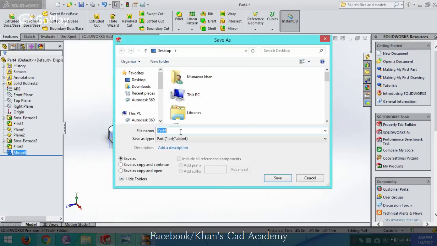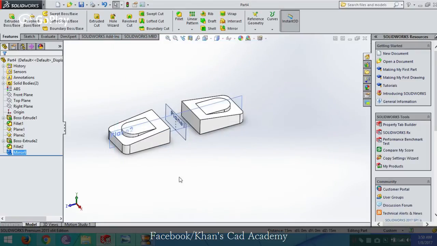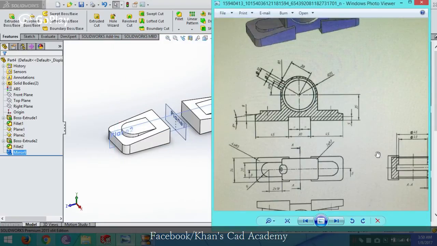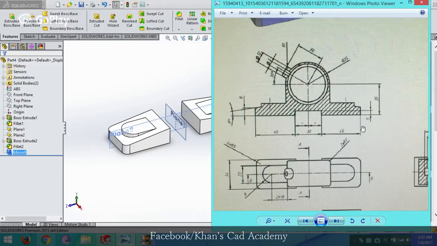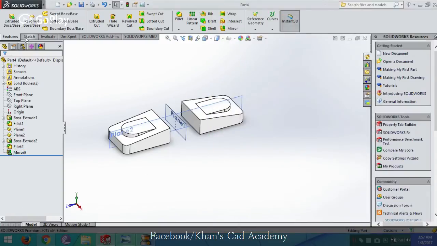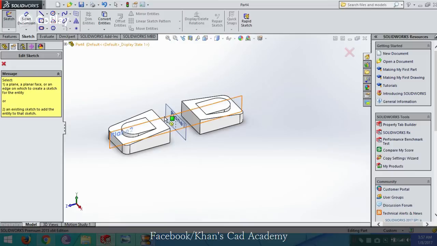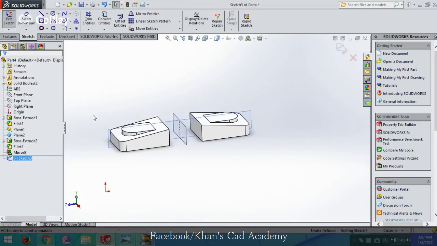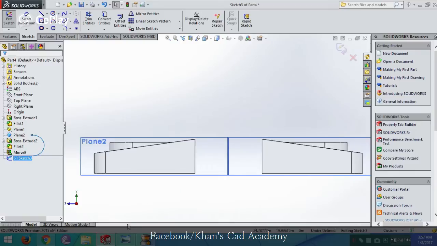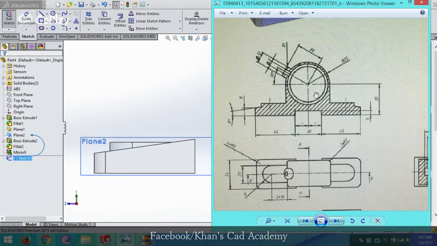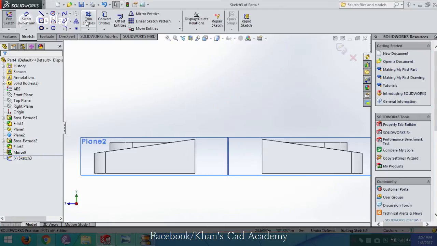We should save our geometry. I'm going to stop. Okay, now we'll move further with other parts. Now we will move further with the drawing and go to sketch on this plane, make it perpendicular. Now we'll choose the dimensions. We'll mark the center point, as we previously did.